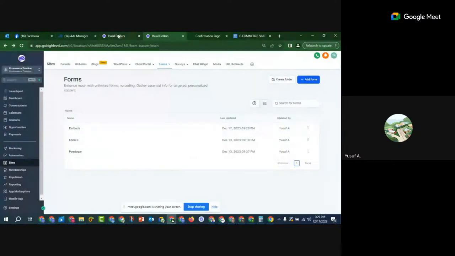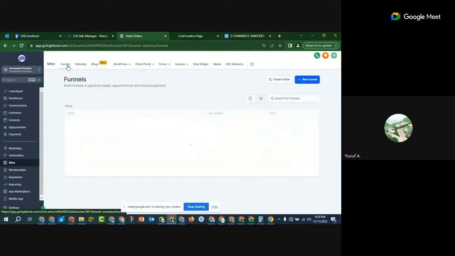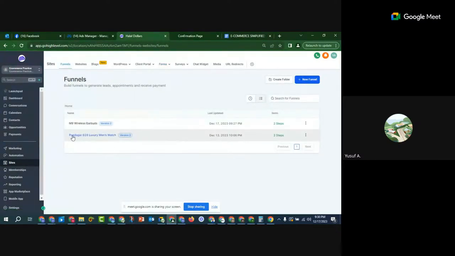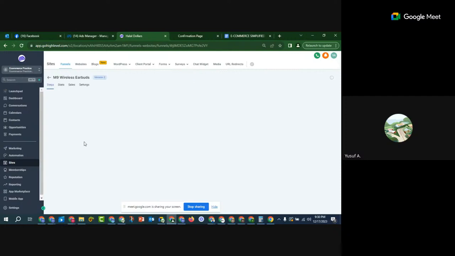So when I go to this particular funnel now, where is it? When I go back to funnels, I'm going to see the funnel of that Podaga watch and the funnel of this earbud I just cloned. I'll click on these earbuds.